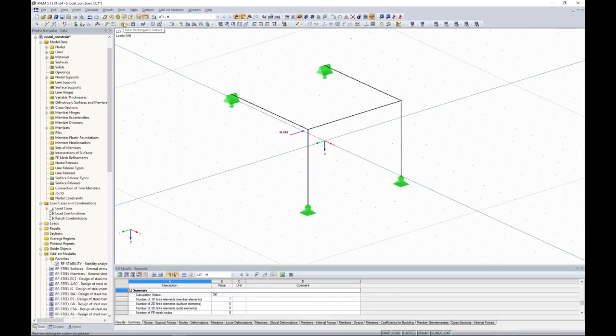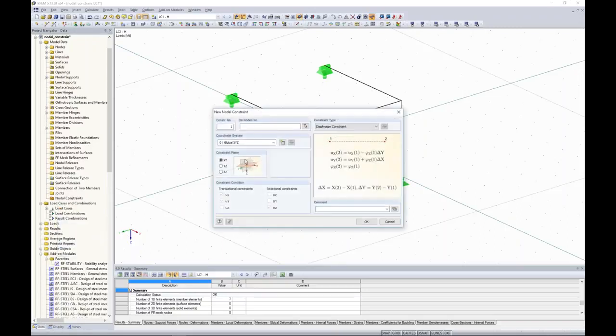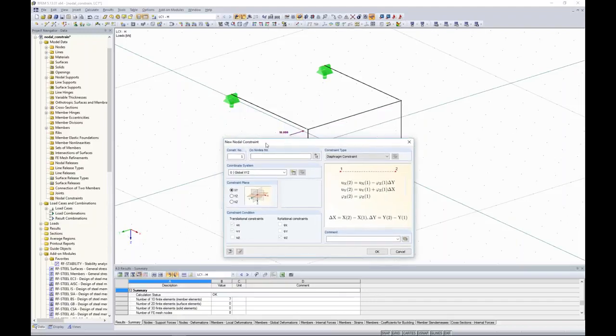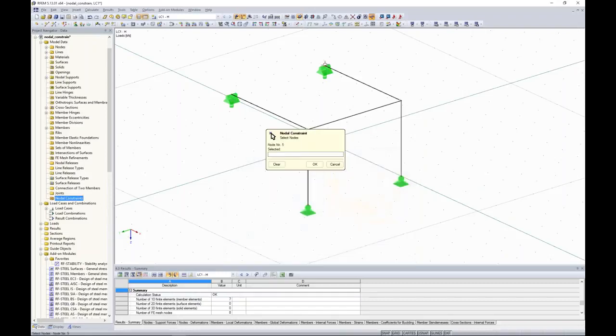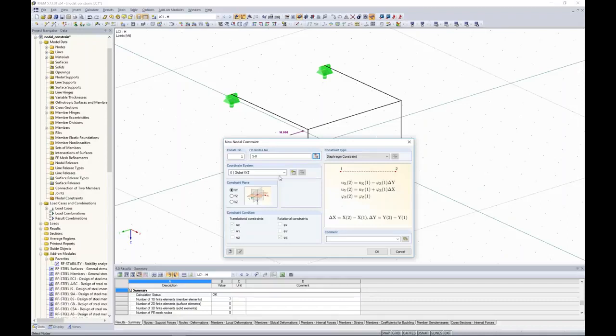But I don't want to use a surface. I want to connect these 4 nodes so that they are connected in a rigid connection. I want to use a nodal constraint for this. Therefore, I can easily right-click on the nodal constraints in the data navigator, new nodal constraint. It's quite easy. You have to select all the nodes you want to connect. This one, this one, and this one, 5 to 8.